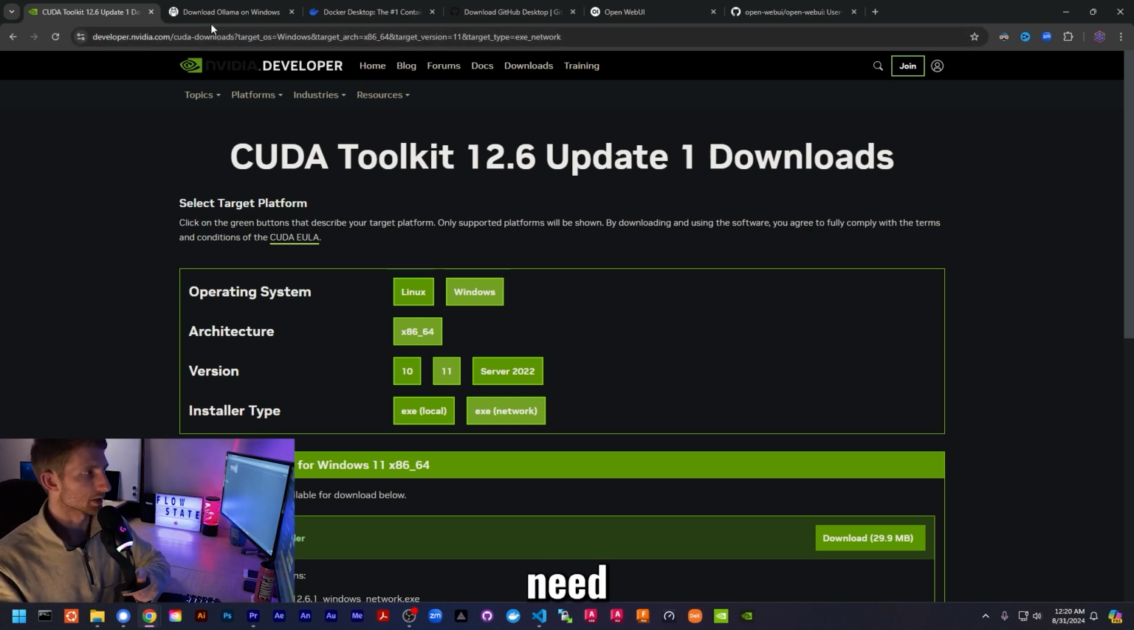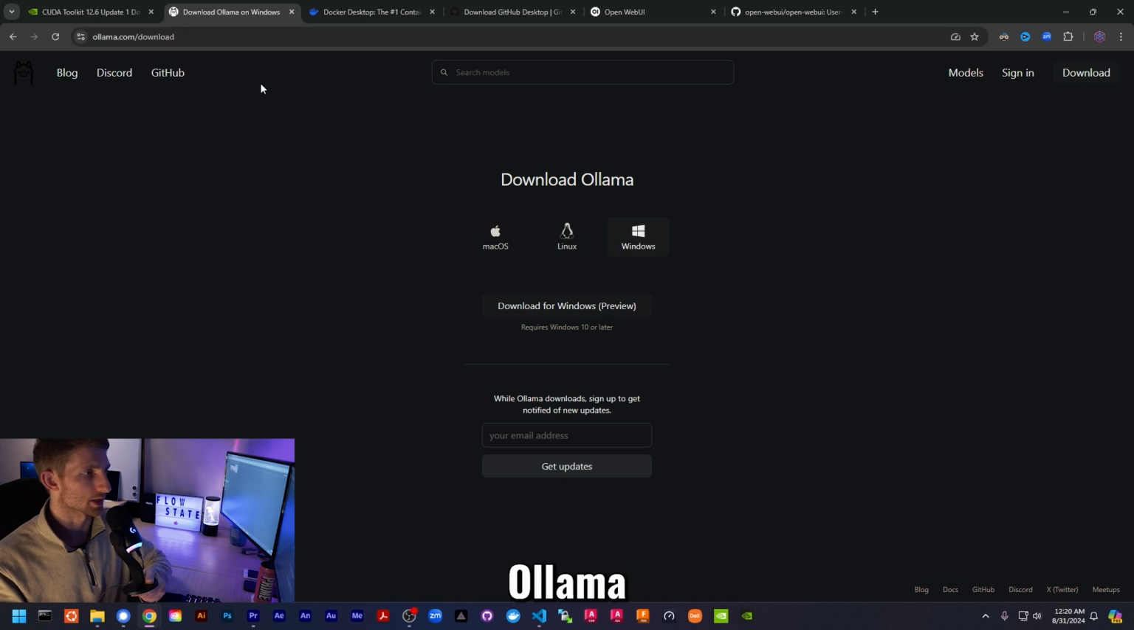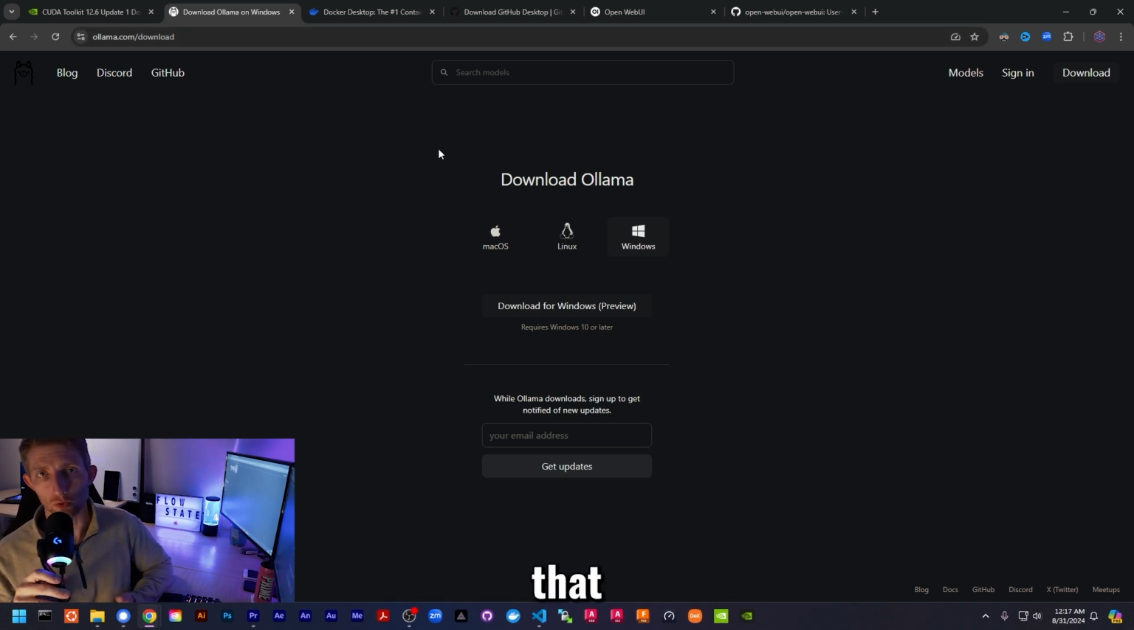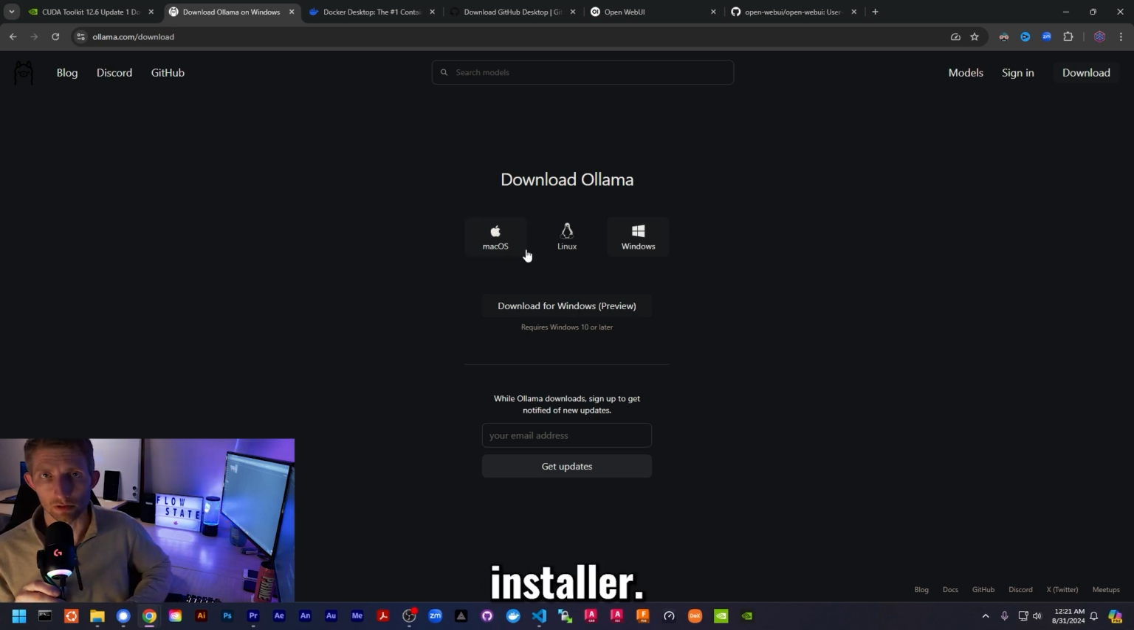So the next tool you're going to need is something called Ollama, and you're going to find that over at ollama.com/download. Ollama is just a tool that is actually going to run your AI model for you. Again, this is available for Mac, Linux, and Windows, so just go ahead and select your system and click download. And just like before, it's a simple installer, so double click to run it and then follow the on-screen prompts, and then you will have Ollama installed on your system.